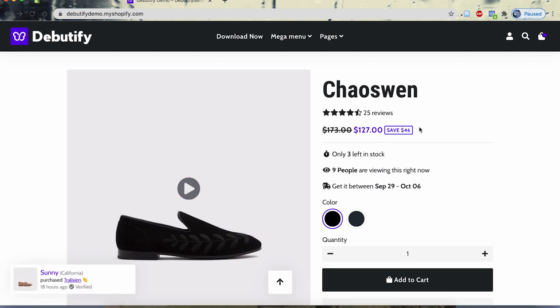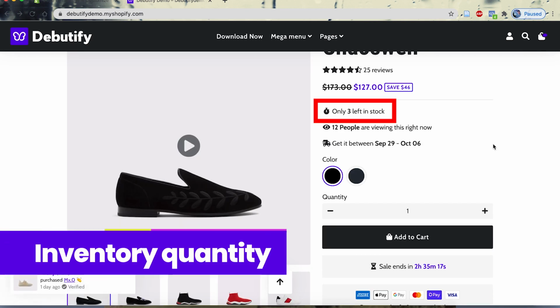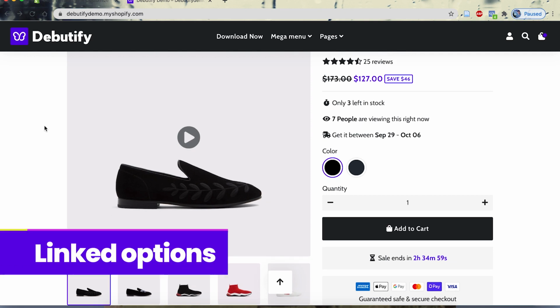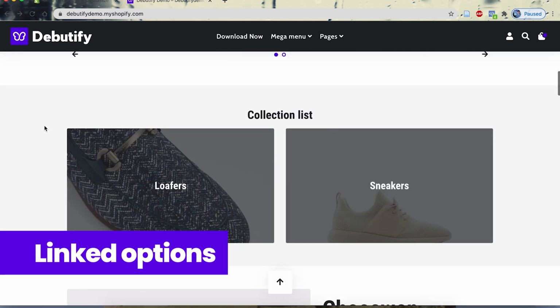It's just this nice clean box that shows them exactly how much money they're saving with the product page discount. Then we have our inventory quantity conversion add-on, which just shows how much is in stock. This is also adding urgency to the product because it shows that other people are already buying this product and they're going out the door now. We also have our linked options that will just remove any products that aren't available.